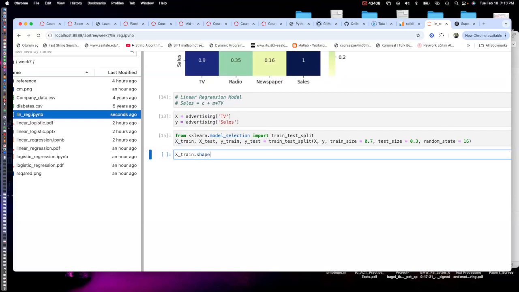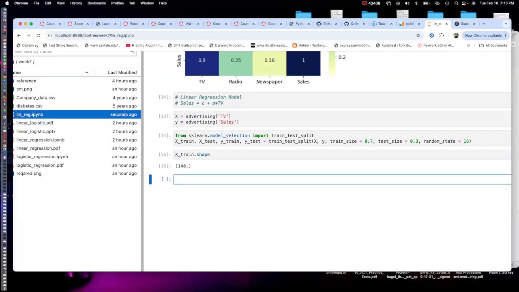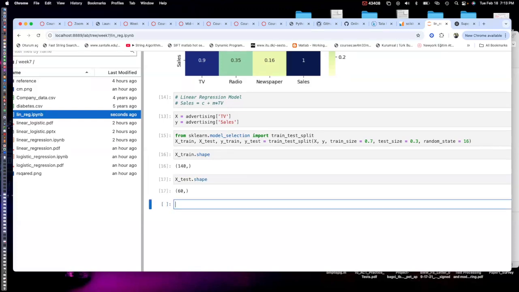Next, let's have a look at dot shape. How much should it be? 70% of 200. 140, right? 140. Cool. Test: 60. So 200. Perfect.